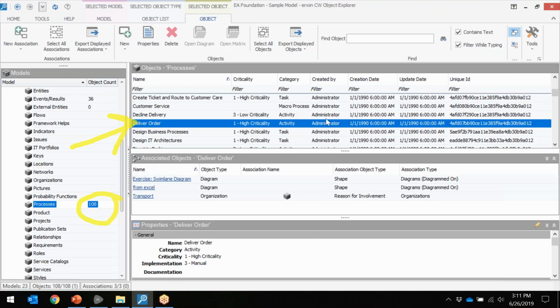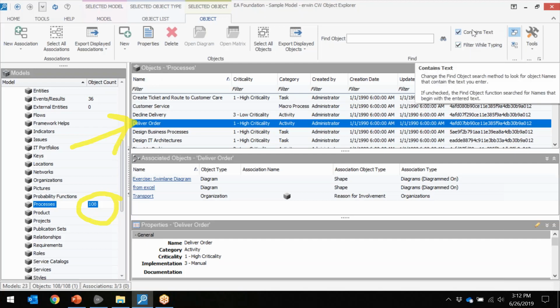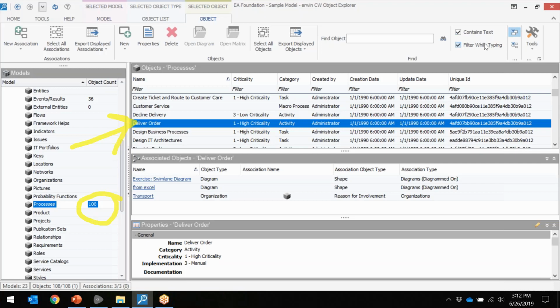and you'll see a lot of these things have been created by administrator. And when you look at information here, one of the things you may want to be able to do is to be able to find things quickly and easily. So you can actually turn on the contains text option, filtering while you're typing. So this is from the object option.